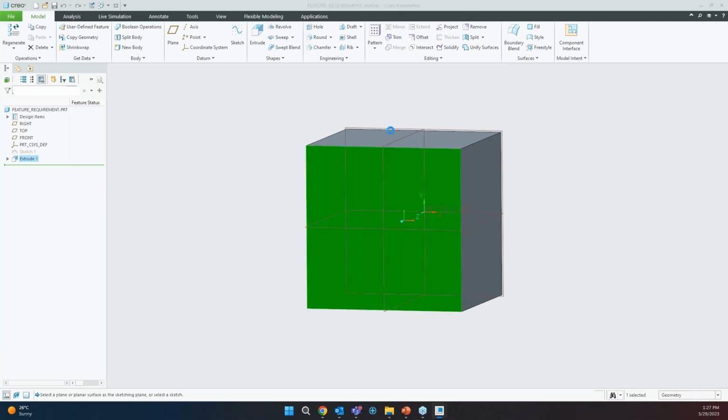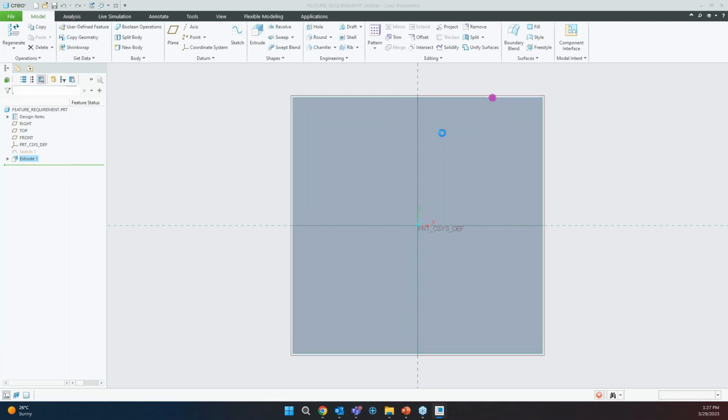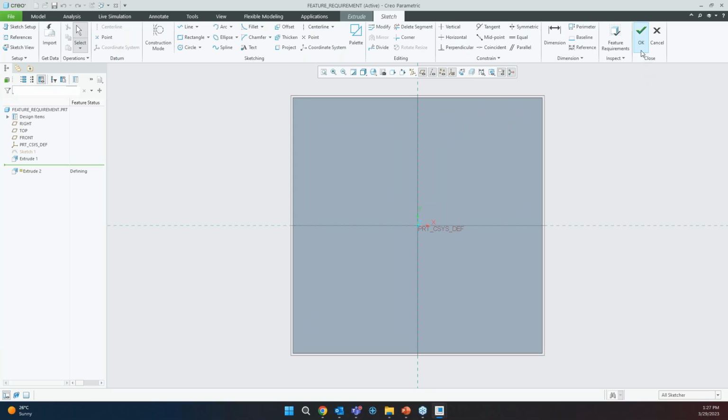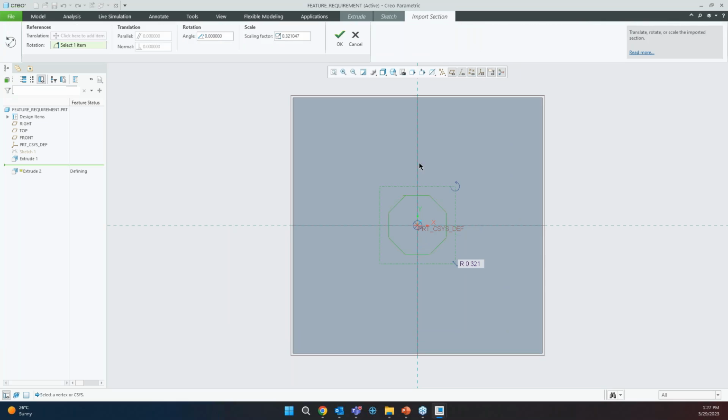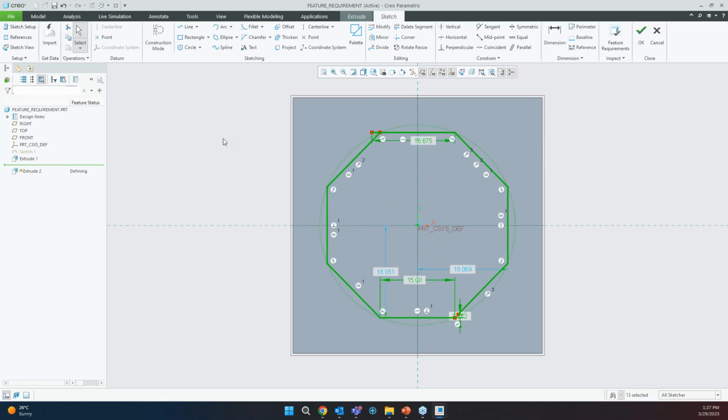So say I need to do an extrude here. Now here, once I'm in extrude, I have some feature requirements. I have some inspection elements here. Now for me to do that, let me just go ahead and import a sketch which I've just created, and then let's go ahead and place it right here. Let's set our scaling factor and then say okay.